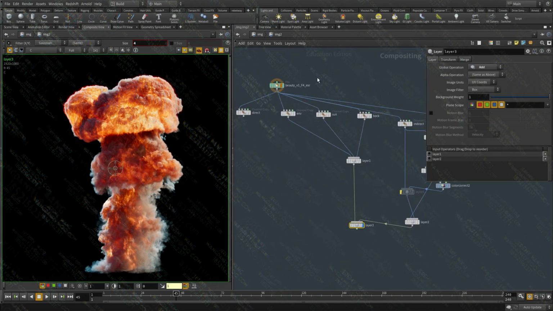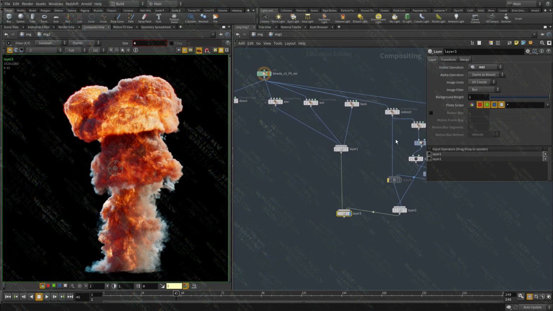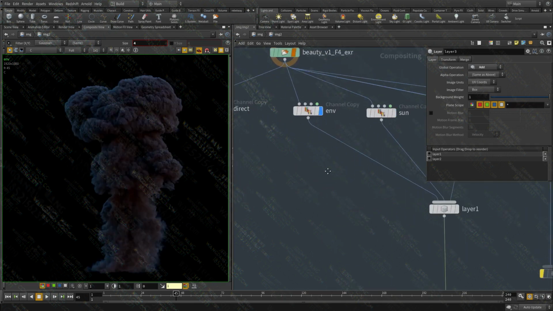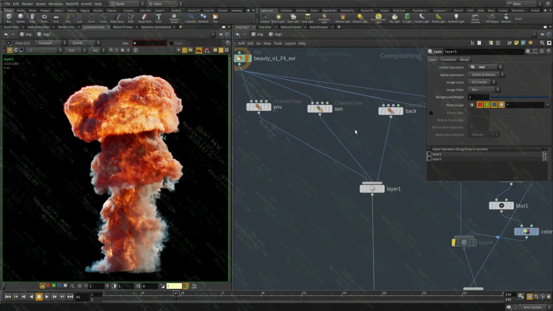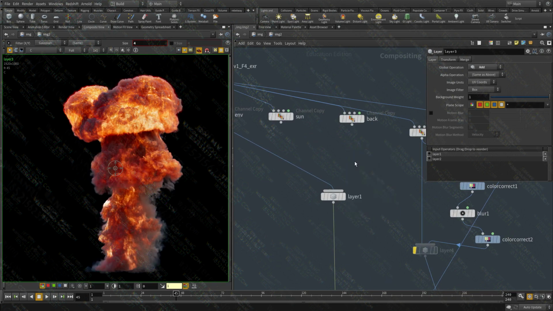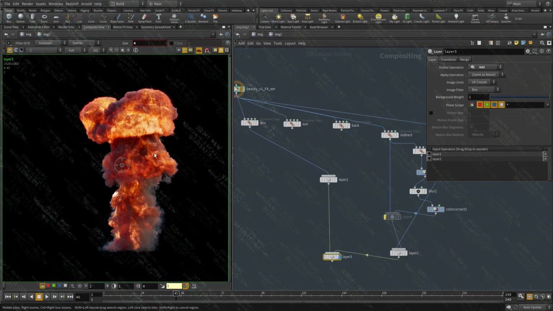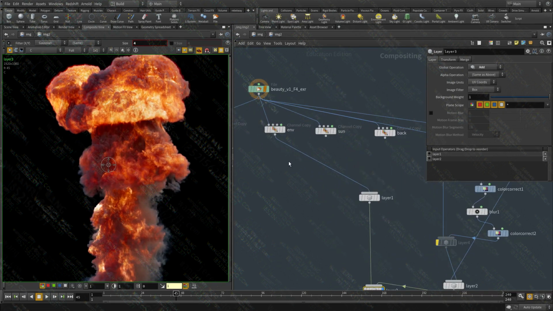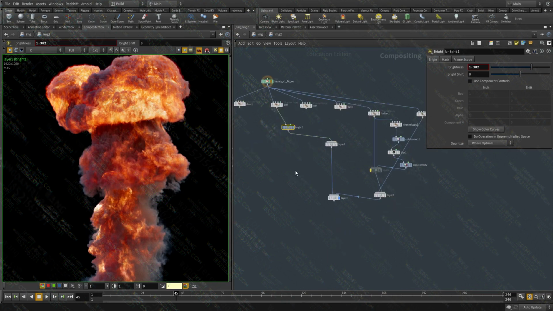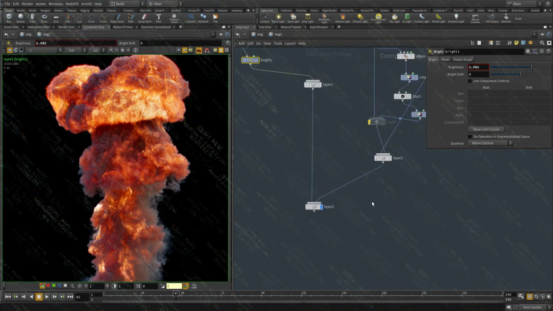It's before and after. I think that for this explosion, having all these lights is not helping, to be honest. So I'm going to turn off the back and the sun. I'm going to have the environment light only. Let's increase it maybe a tiny bit. Cool. So this is one version.